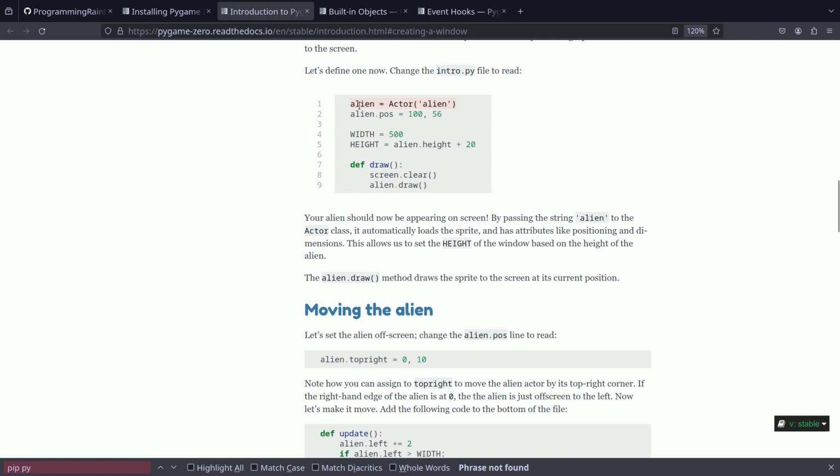So if Pygame Zero sees width, it uses it. If it sees height, it uses it. If it sees you've defined something called draw, it knows that this is where you're drawing your game objects, and it's going to automatically call this function. You don't need to call it. Pygame Zero calls it for you.